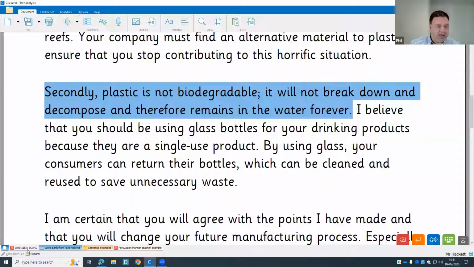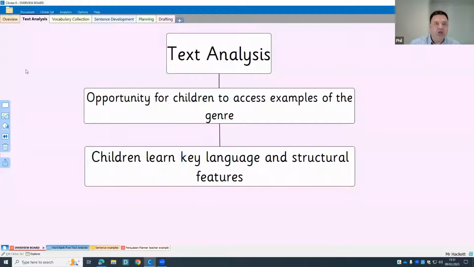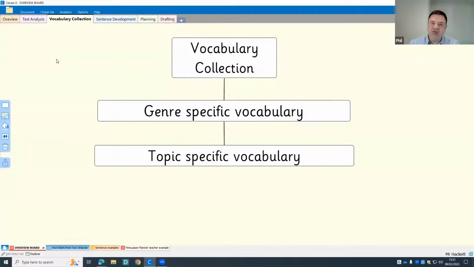Fantastic. Okay, let's pop back to the overview board now. So the next section was vocabulary collection. Do you want to tell us a little bit about that?